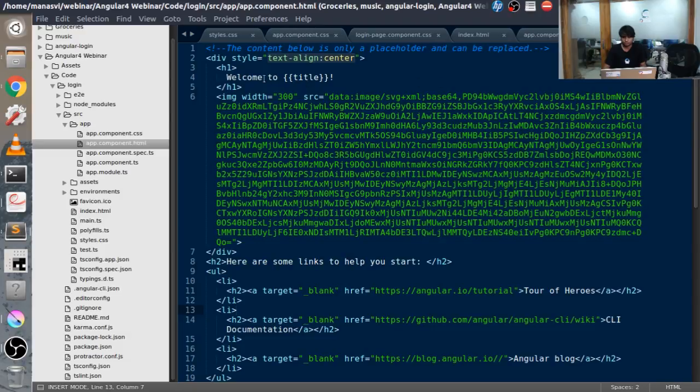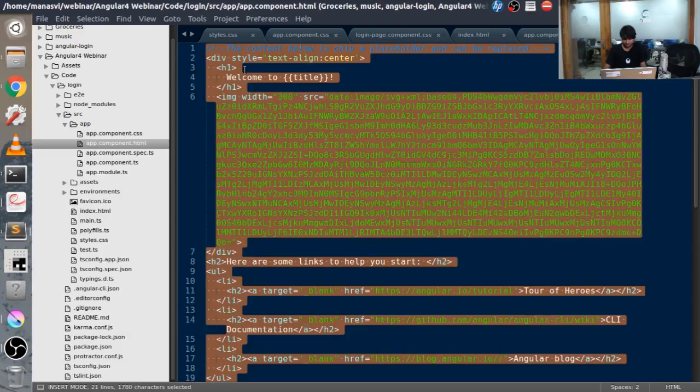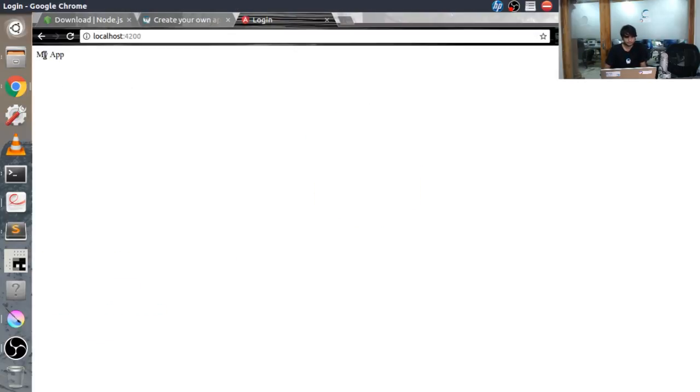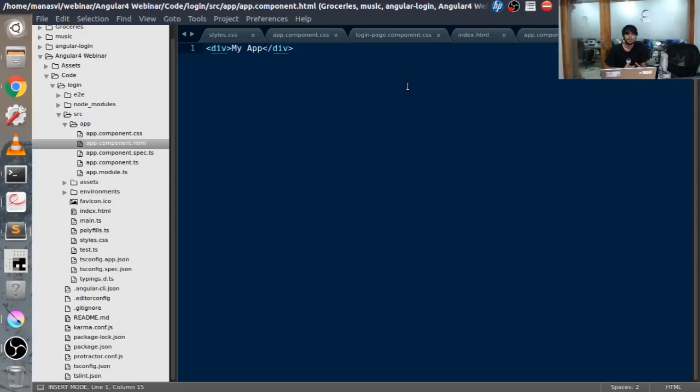So we'll go to app.component.html, we'll select everything, we'll delete everything. And we are just going to write a simple div that says my app. Okay, and if I go back here, you'll see that we have my app right here. Now let's do something a bit tougher than this. Like, it's easy only, but tougher than this.